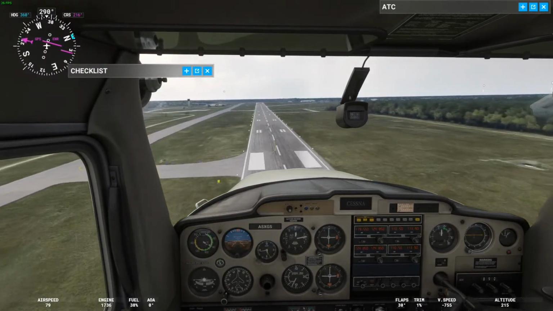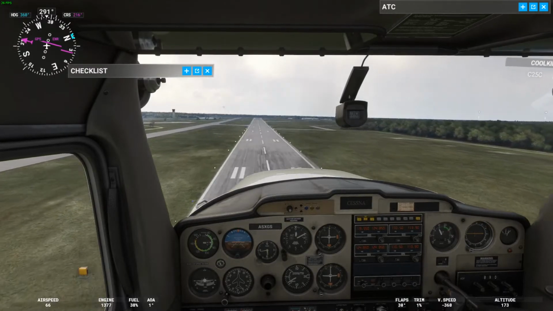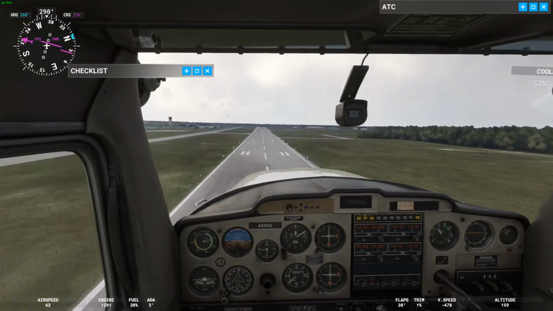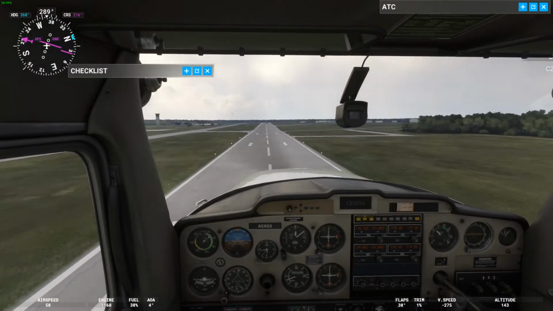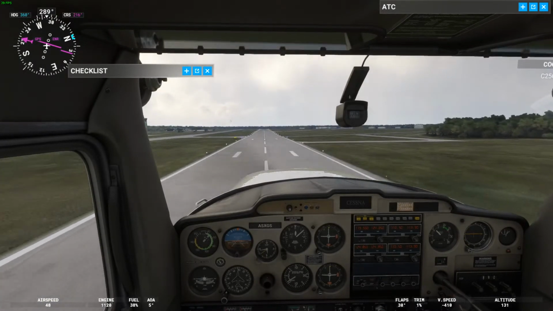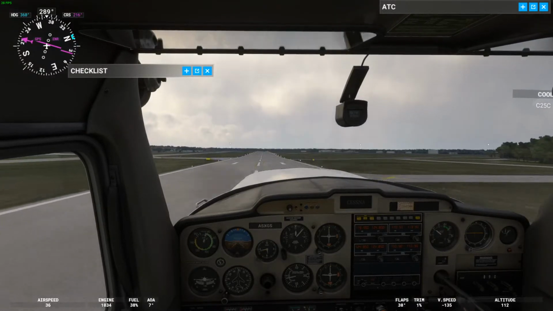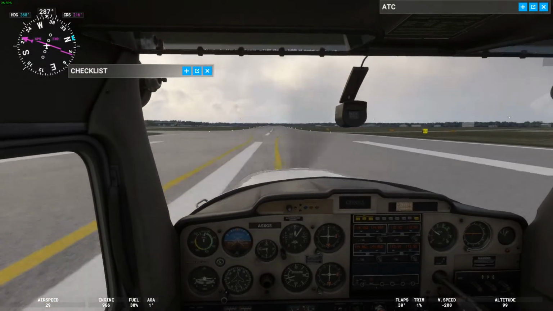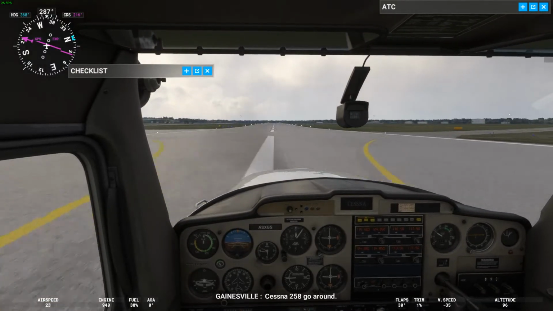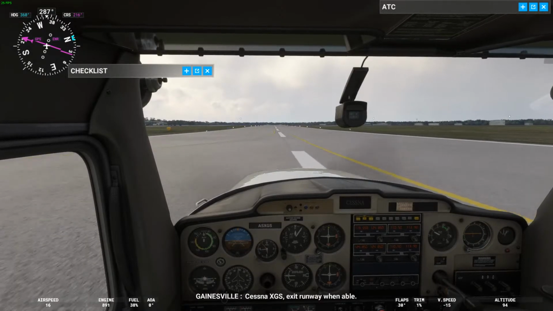Alright, we pretty much cut power. So we're going to coast. We're going to find the center line. We're going to pull up. Alright, a little rough landing, but not too bad.